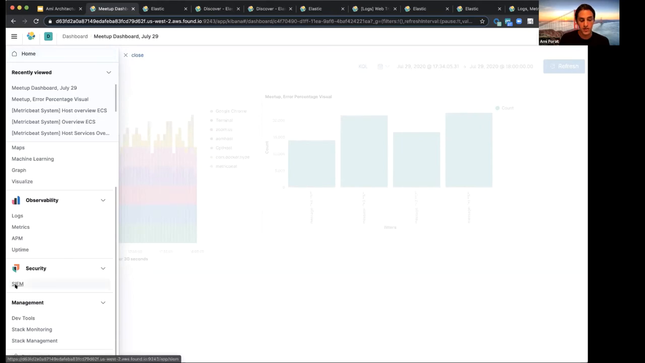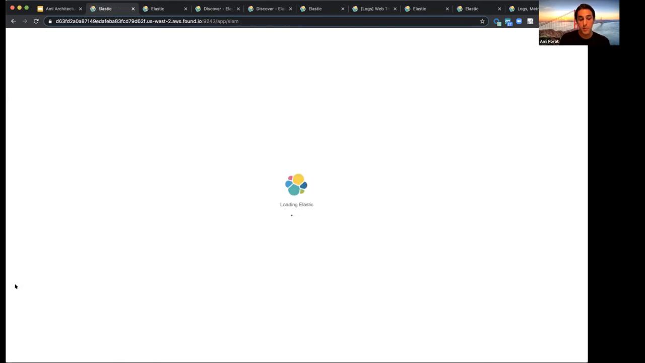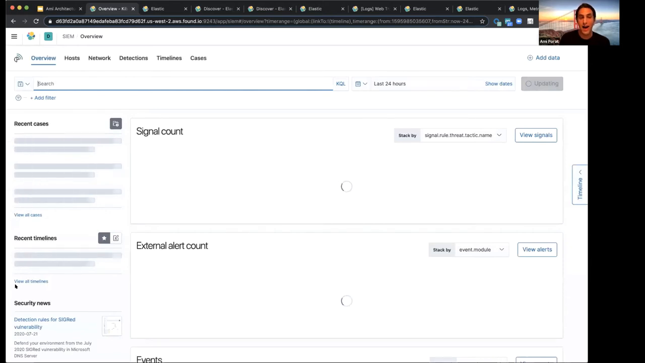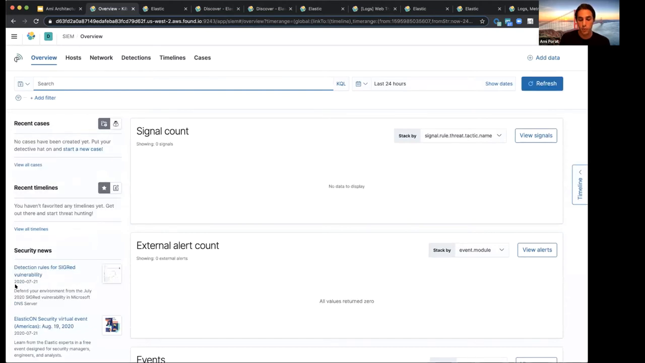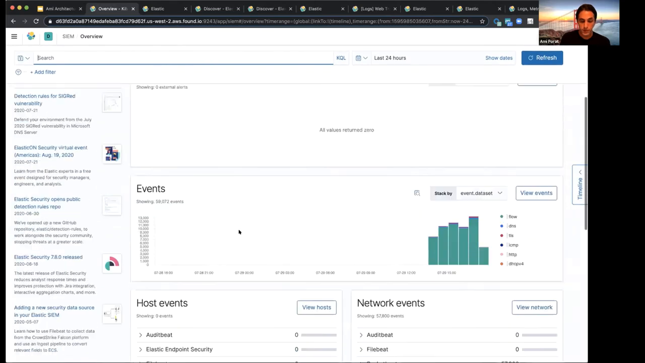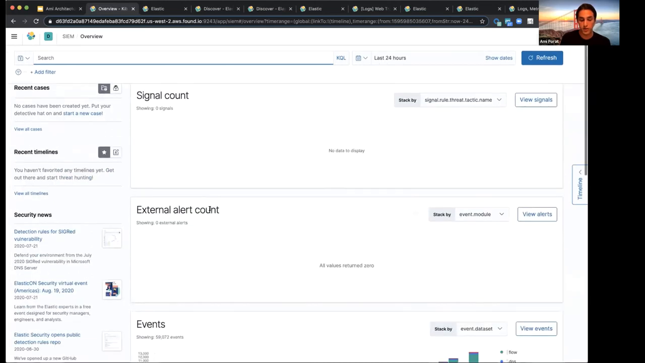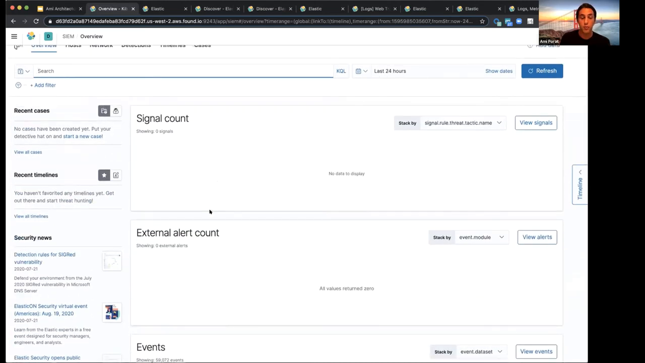So when I jump into the SIEM here, keep in mind that the way that data gets ingested is exactly the same, but the focus of how to seek value out of that data is catered specifically to security data. This is the SIEM homepage. We have no signals here or external events, because a signal refers to an actual detection found in the SIEM. Admittedly, this is not a SIEM demo mode, but just a way to demonstrate.